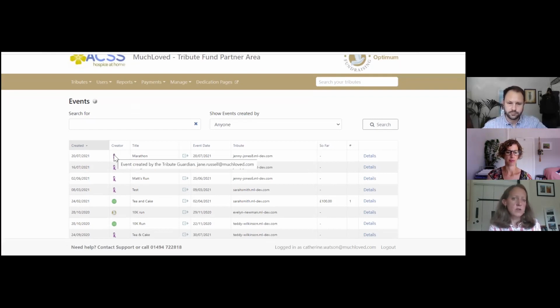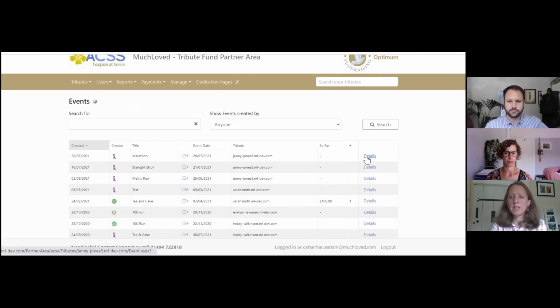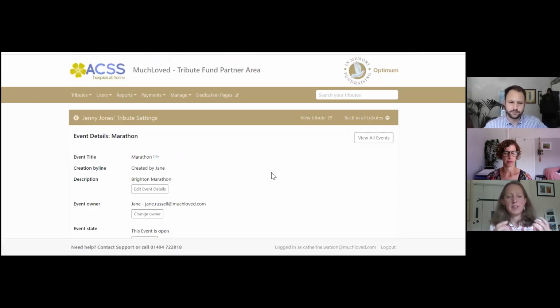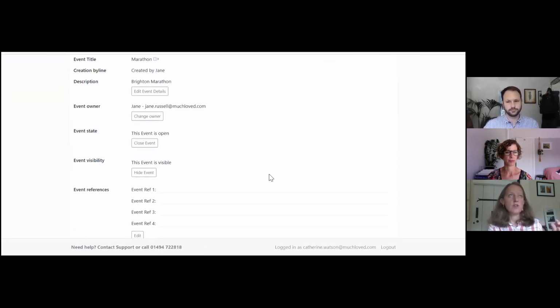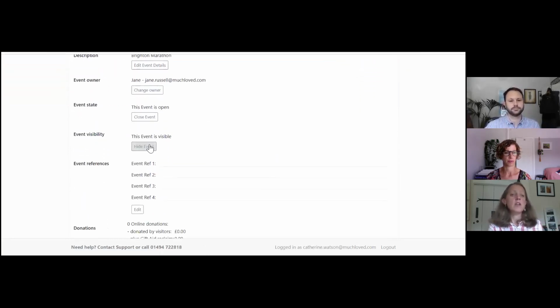What's useful is when you do hover over it, it is fairly self-explanatory. And then you've got the details of the event. So you can actually click into there. It's like a settings button, but for that specific event. And similar to the customized referencing for the tribute reference and the fundraising reference, you've got this event referencing area as well. And you can change these headers as well.